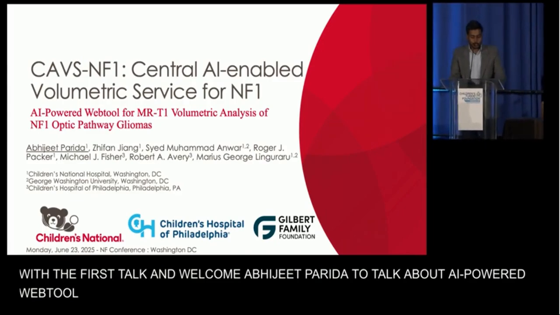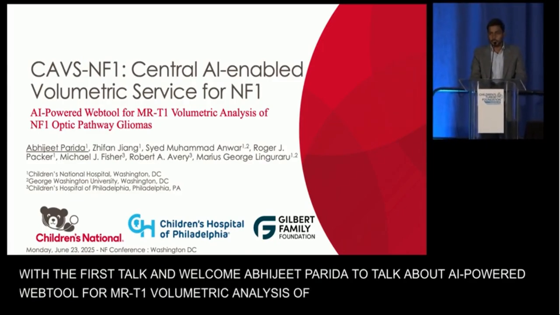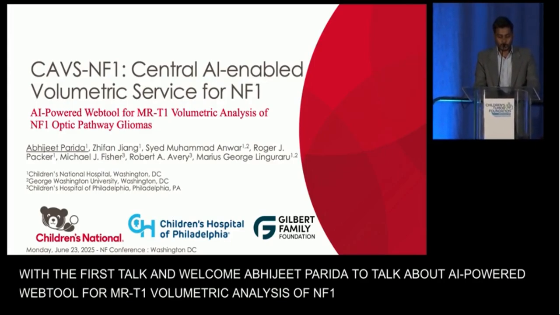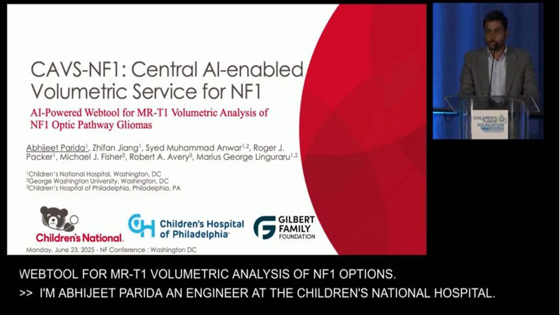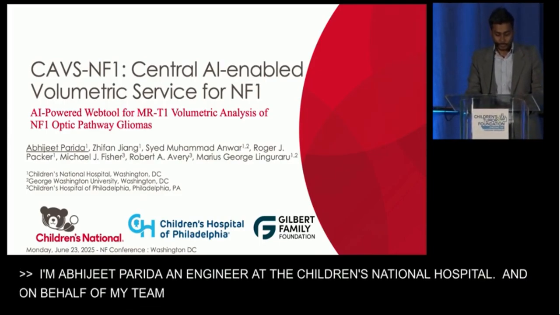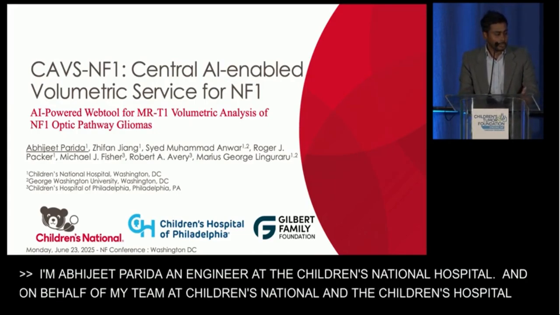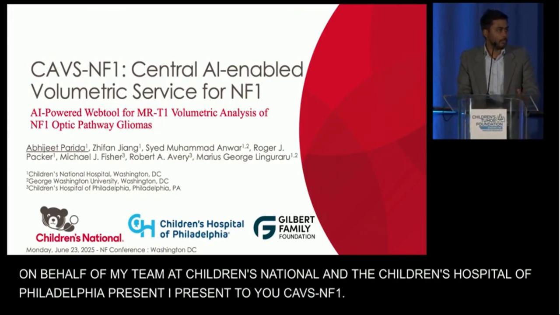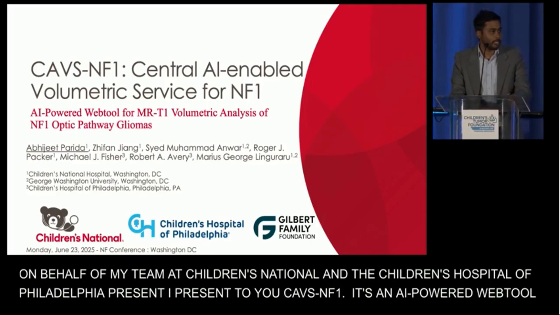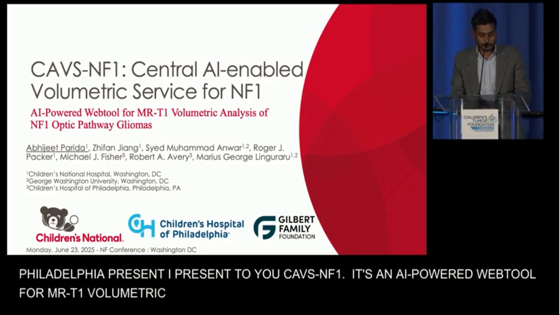All right. Good afternoon, everyone. I'm Abhijit Parida, an engineer at the Children's National Hospital. And on behalf of my team at Children's National Hospital and the Children's Hospital of Philadelphia, I present to you CAVS-NF1. CAVS-NF1 is an AI-powered web tool for MR T1 volumetric analysis of NF1 optic pathway gliomas.